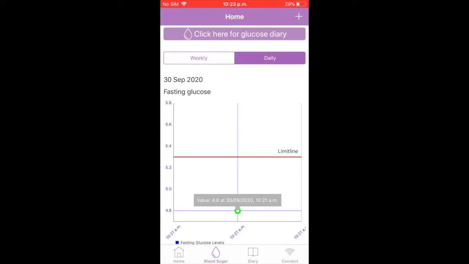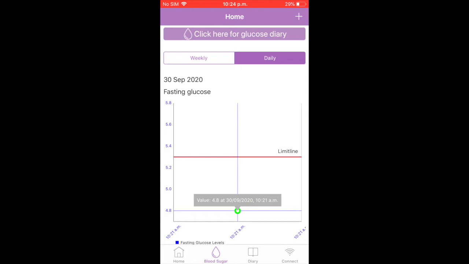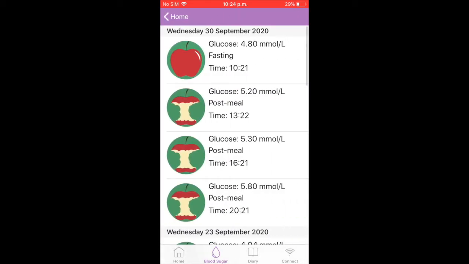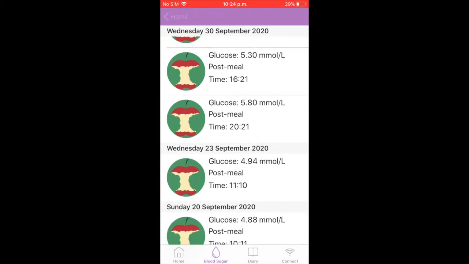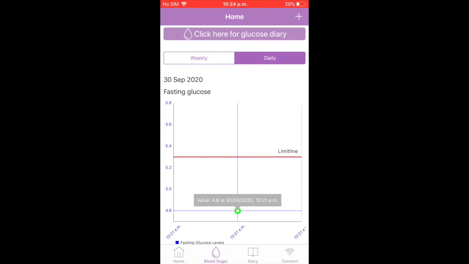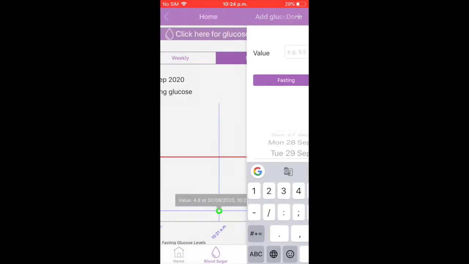On the blood sugar tab, Rose can see all her readings taken so far, displayed on the weekly and daily fasting and post-meal graphs. She can also see them listed on the glucose diary page, which will help Rose read them out loud when Mary makes a phone call to her every 2 weeks to check on her progress. Rose also has the option to make a manual entry if she needs to by clicking the plus symbol on this page.